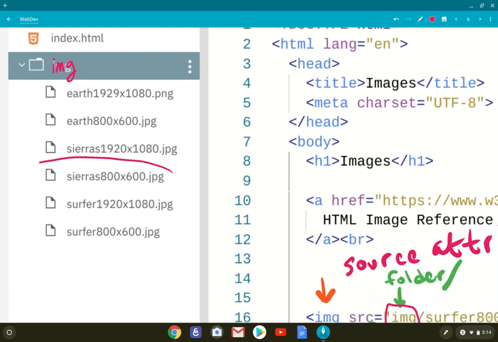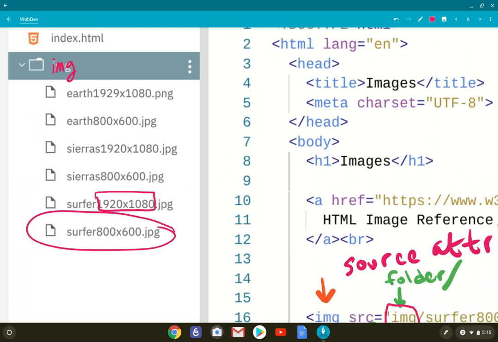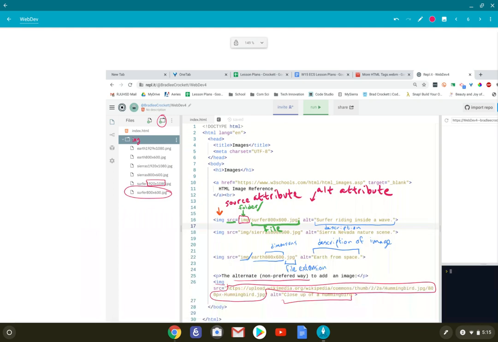One of them is called Sierras 800 by 600. That's the picture of the Sierra Nevadas. I have the Surfer image 800 by 600. That's in there as well. If I wanted to include a different Surfer image, like a larger Surfer image, I could change these numbers here to 1920 by 1080, and it would then load that picture.